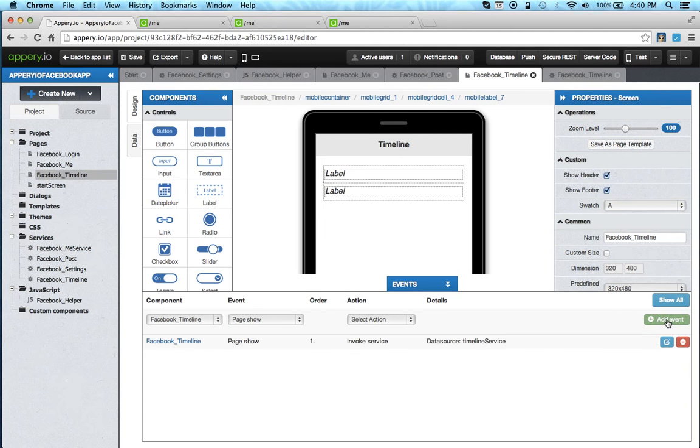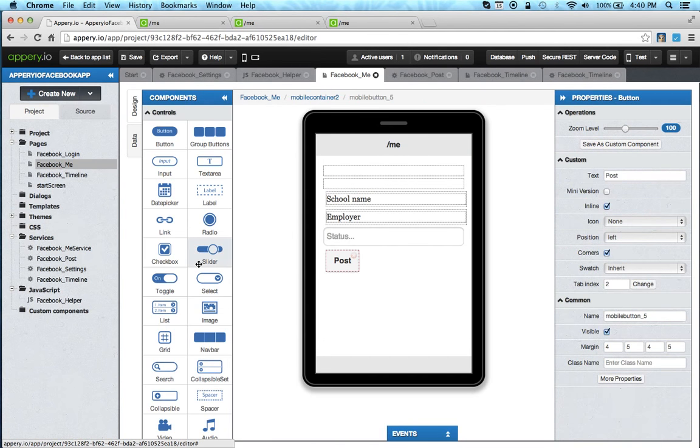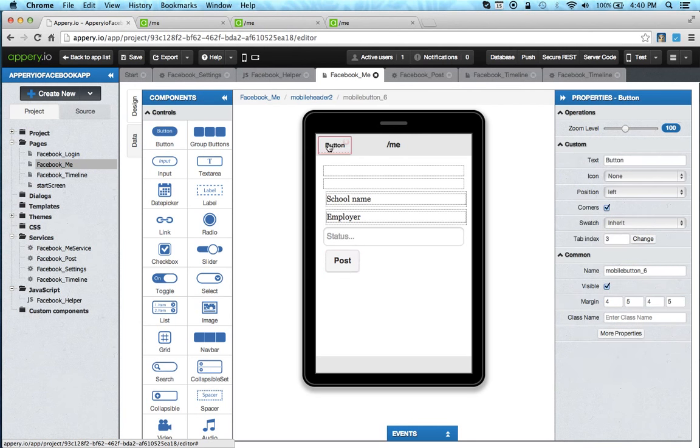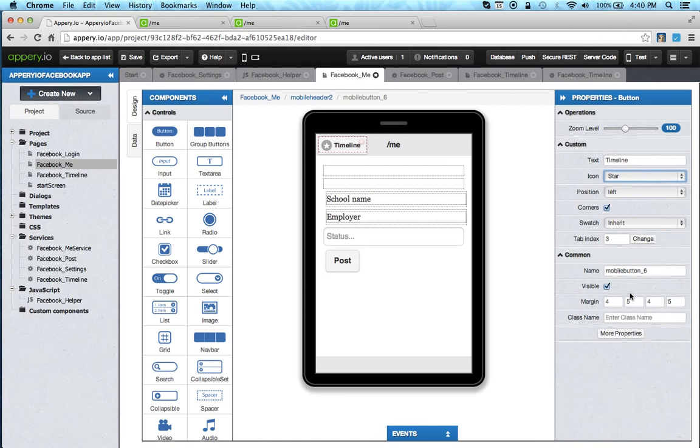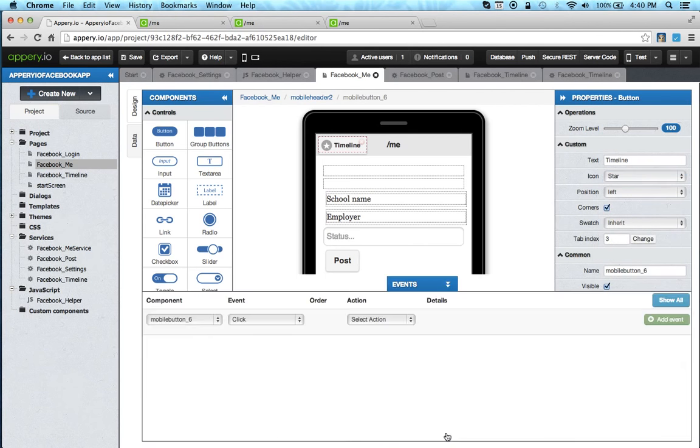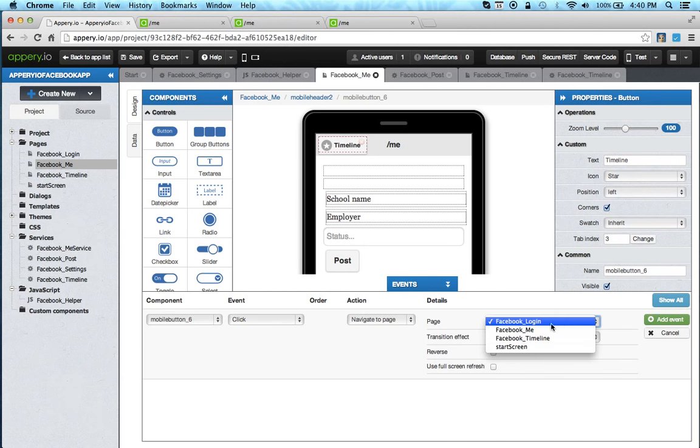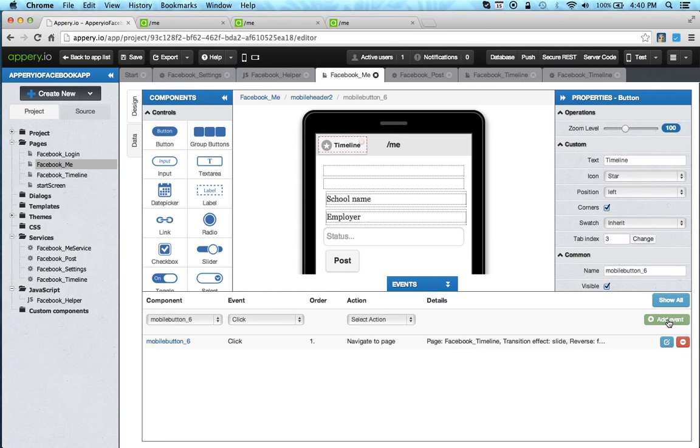All right. The last thing we need to do is go back to our Facebook_me page, and we need to add a button. So let's take a button here. You can drop it here. You can select timeline. We can add an icon if we would like. All right. Opening events, navigate to page, and select timeline, add event. All right. Save and test.